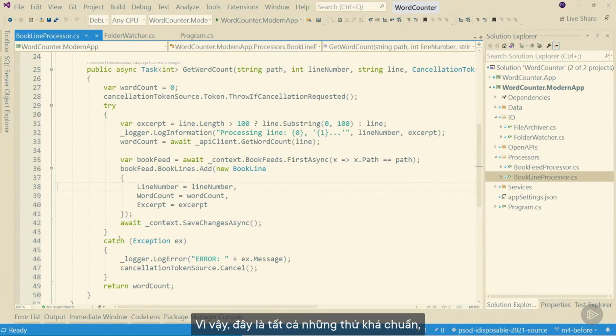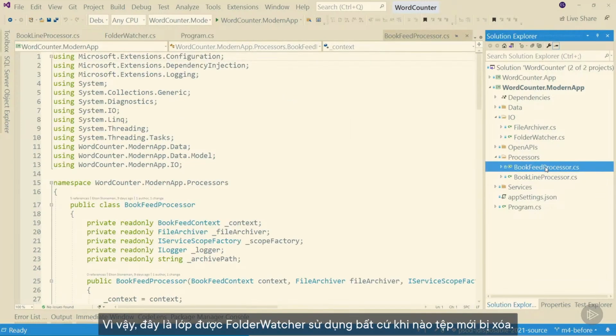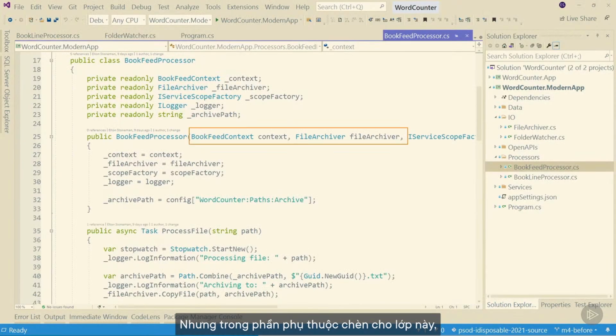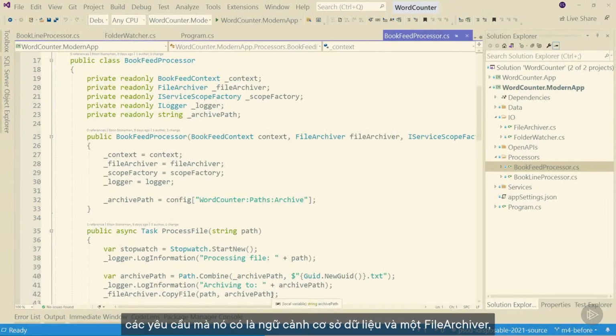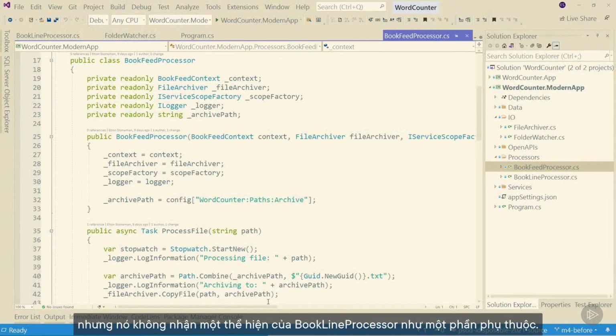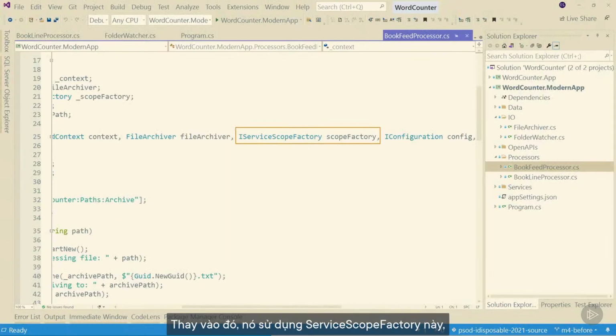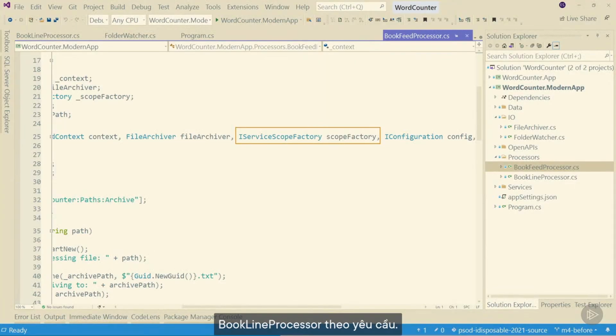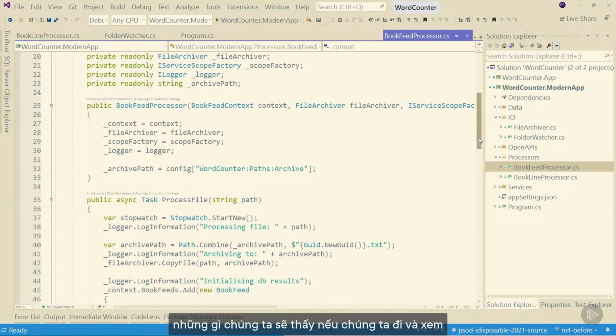So this is all fairly standard stuff, but where it gets interesting is in the book feed processor itself. This is the class that gets used by the folder watcher whenever a new file gets dropped. But in the dependency injection for this class, the requirements it has are the database context and the file archiver, but it doesn't receive an instance of the book line processor as a dependency. Instead, it uses this service scope factory, which it can use to resolve an instance of the book line processor on demand. So what we'll see if we go and have a look at the processing logic inside here.